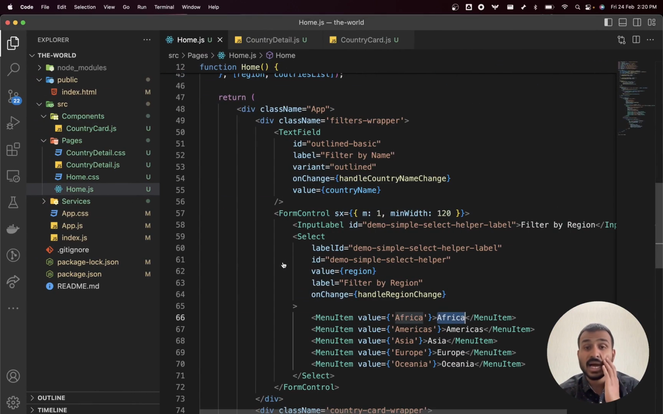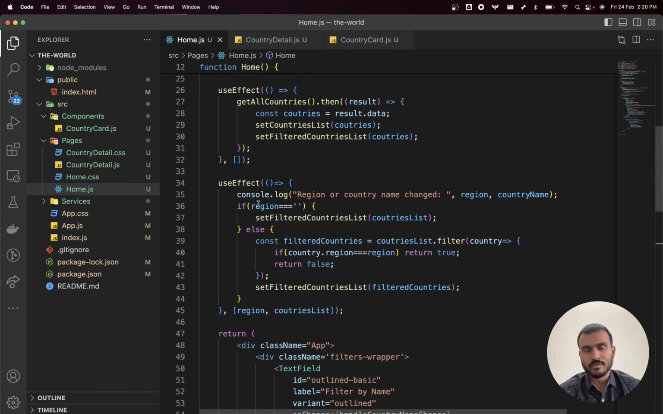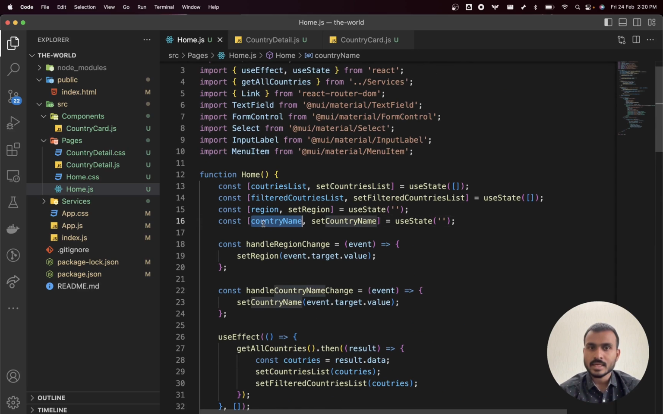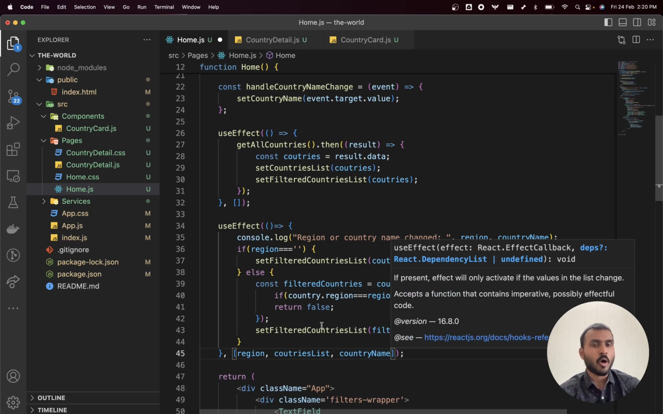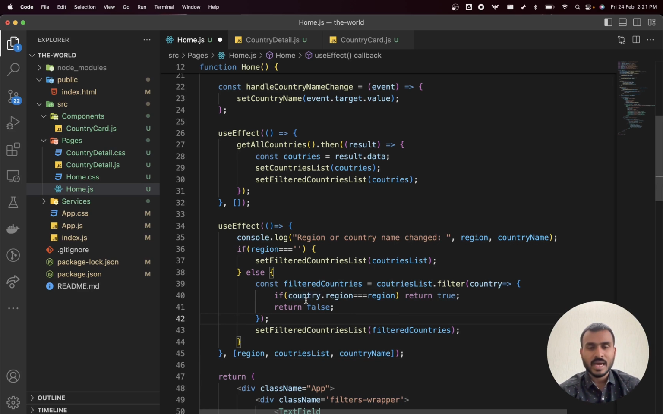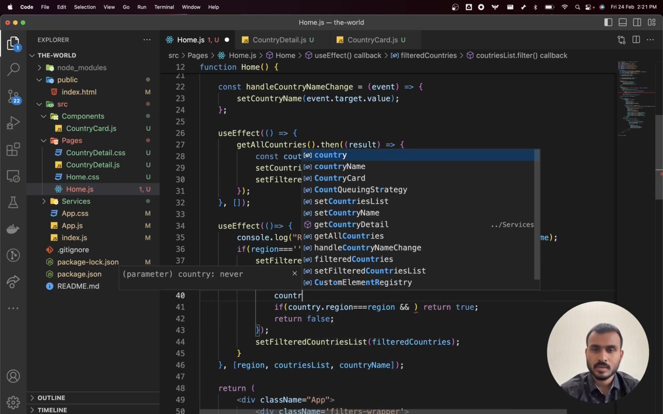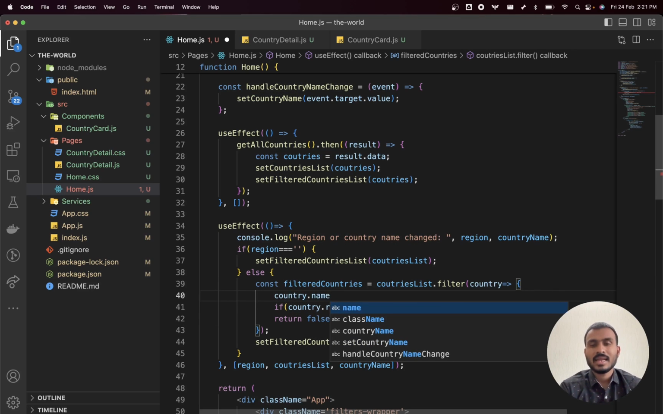Now let's move ahead and see how we can apply the country name filter. We'll use the same useEffect. Along with region, we'll also add the country name to the dependencies, so whenever the country name changes, this will be called. Now in this filter we have the condition, if country.region is equal to the region that we are getting. Along with this, we also need to add additional conditions. So let's do that. I'll get country.name, the name of the country, and convert it to lowercase.